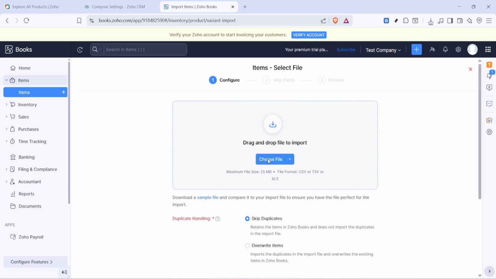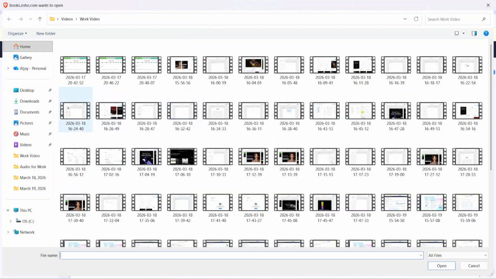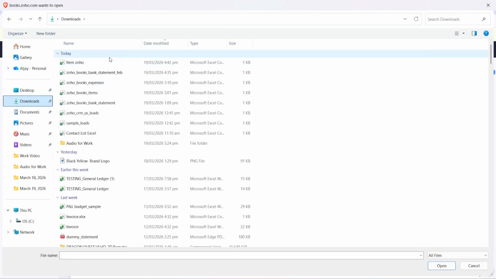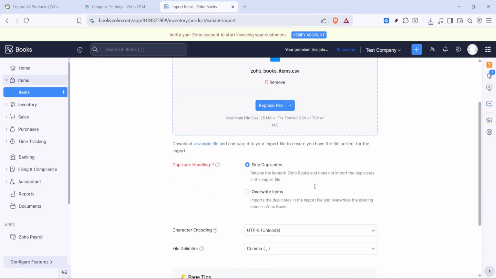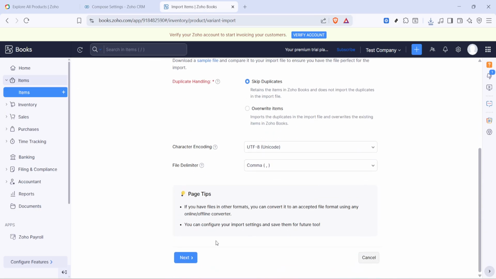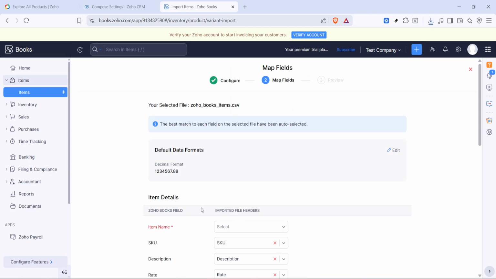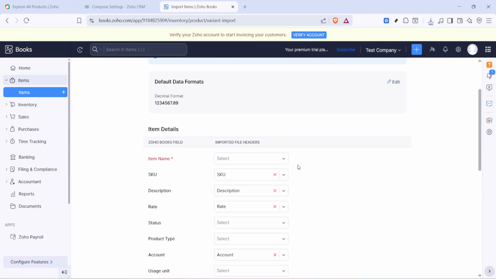Click Choose File and select your prepared spreadsheet, typically a CSV or XLSX file. Before you upload, it helps to tidy your data. Use clear headers in the first row, make sure item names are present for every line, keep SKUs unique, and use plain numbers for prices, costs, and opening stock. If you use taxes, include a tax name that matches what exists in your Zoho Books settings. Remove blank rows and avoid special characters that might break formatting.